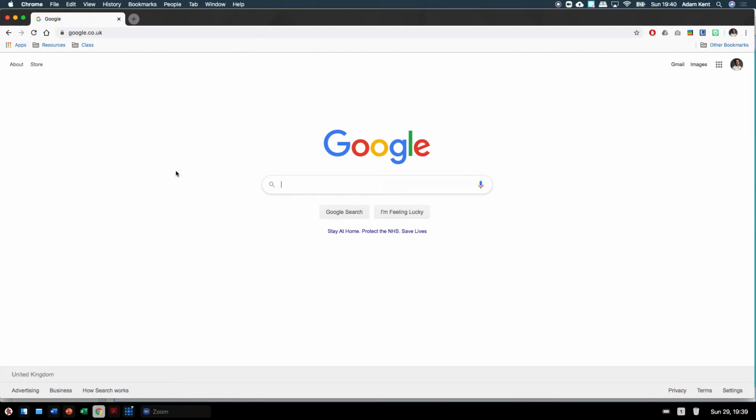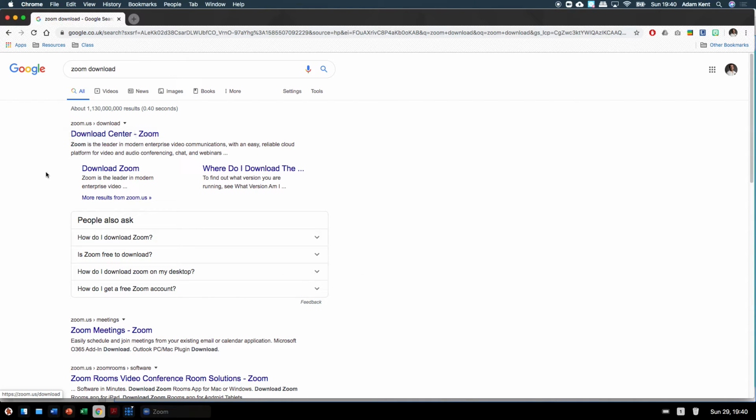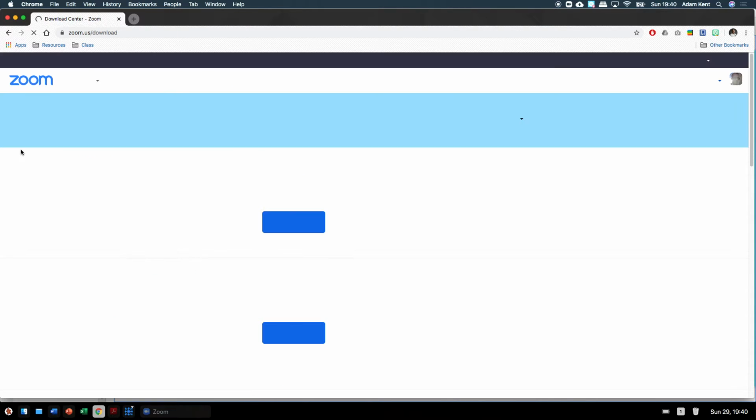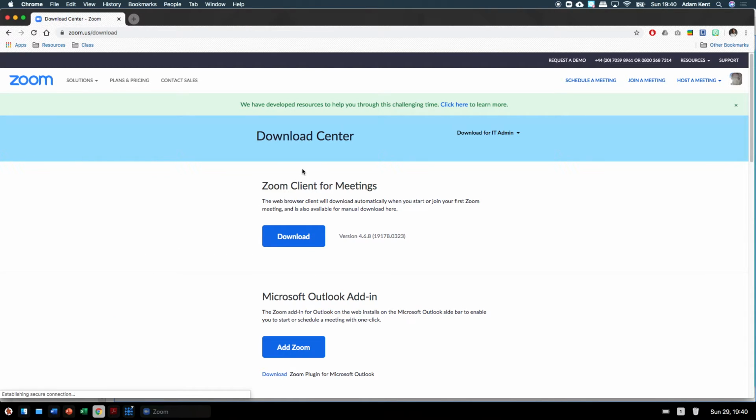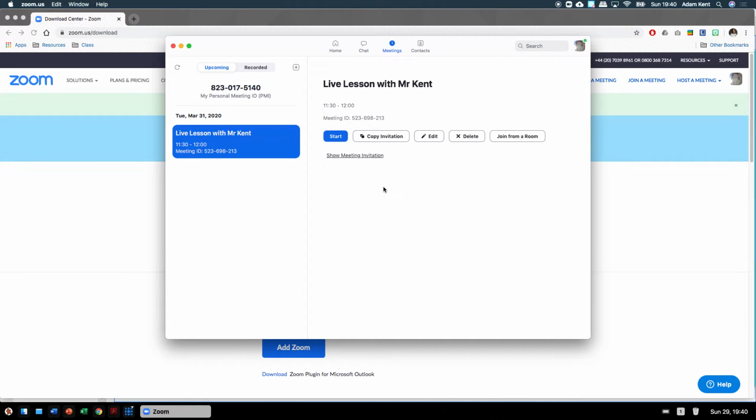If you're downloading it on a computer, you just type into Google Zoom download. You're going to go to download center of Zoom, as shown on screen here. When you go onto that, you're going to go download Zoom client for meetings, which is here. Now, I've already downloaded it, so you go through that. And then you'll end up with the Zoom application here. This is what it looks like on my Mac. It might look slightly different on Windows.